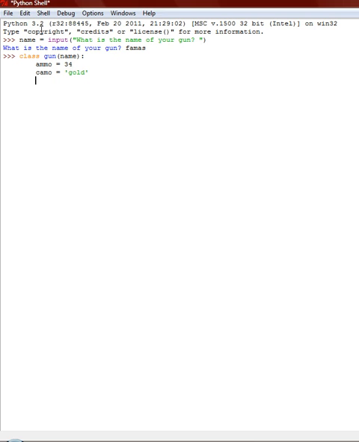Okay, and lastly, attachment is equal to a cock. I don't know, I'm doing random things. Okay, now we're gonna define shoot, name.